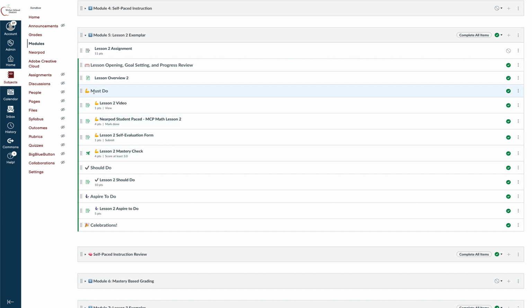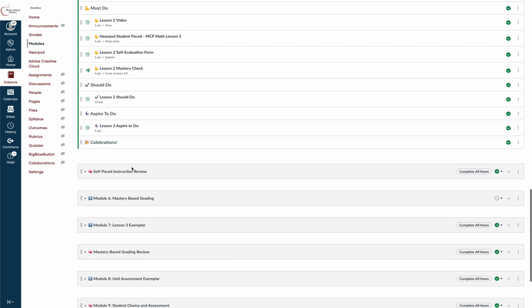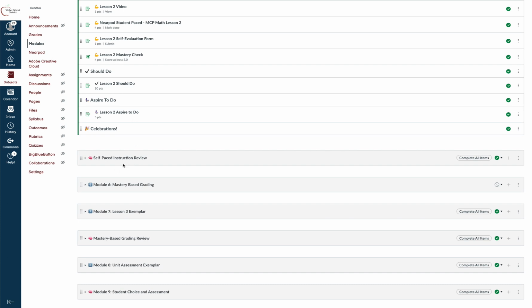So muscles, this would be the must-dos, check marks are the should-dos, and the genies are the aspire-to-do celebrations here. Self-paced instruction review, this would be for the teachers participating in the course.